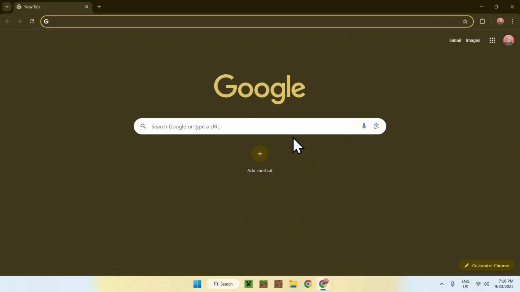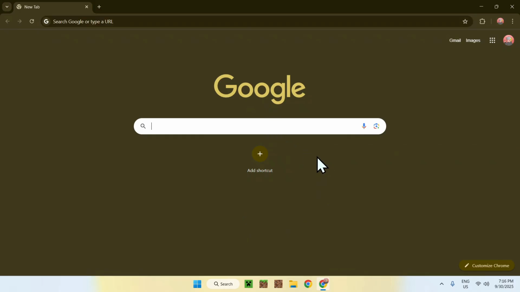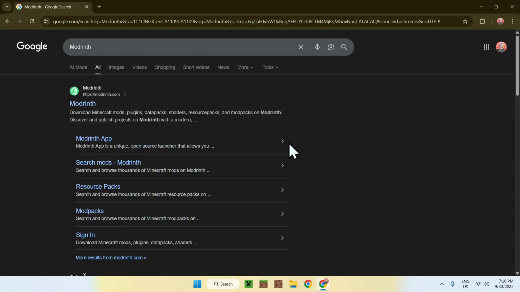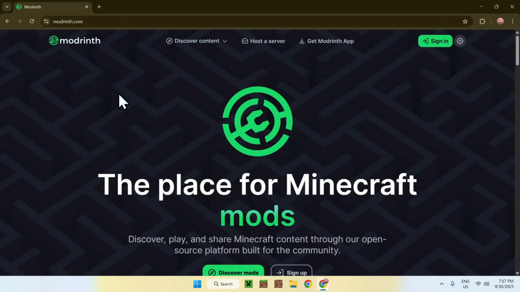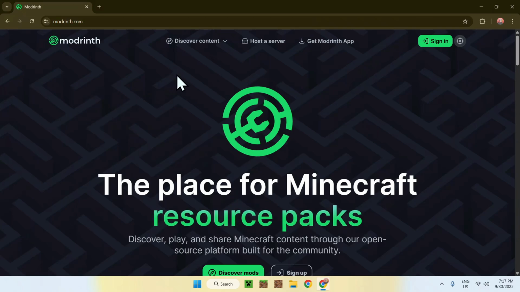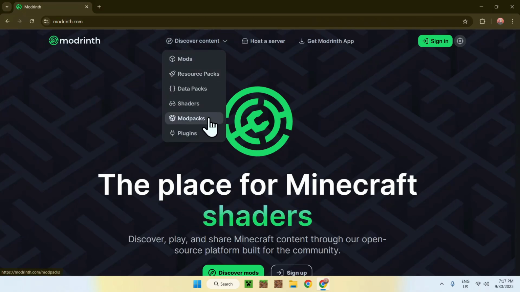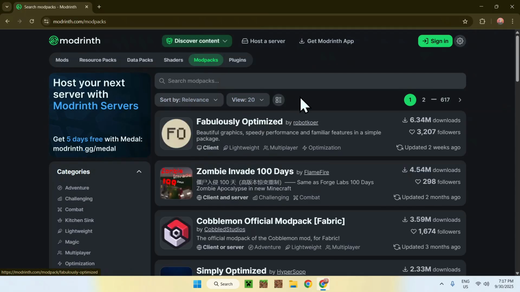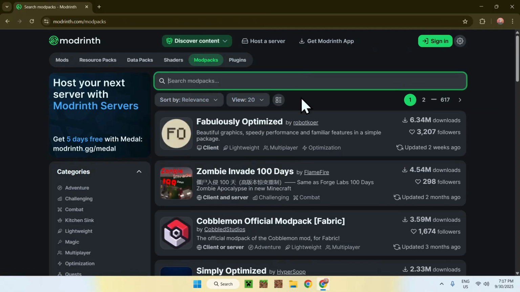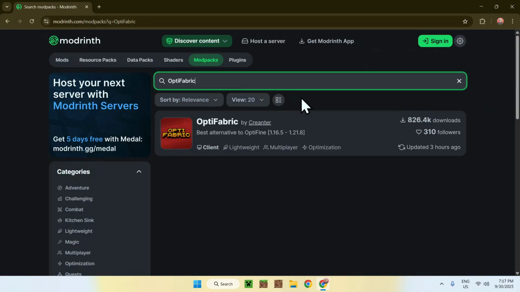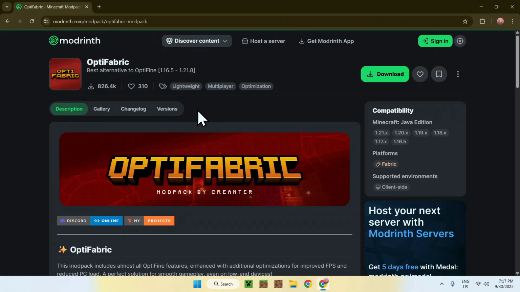But here, just go to your search bar and search up Modrinth, like this. Now enter, and here you will find modrinth.com. Just click on Modrinth, and then you will be on the Modrinth homepage. From there, just go to the top of the website to discover content, then go down to modpacks. Now, just go on search modpacks and search OptiFabric. Now, just click on the name here, and this will bring you to this page.